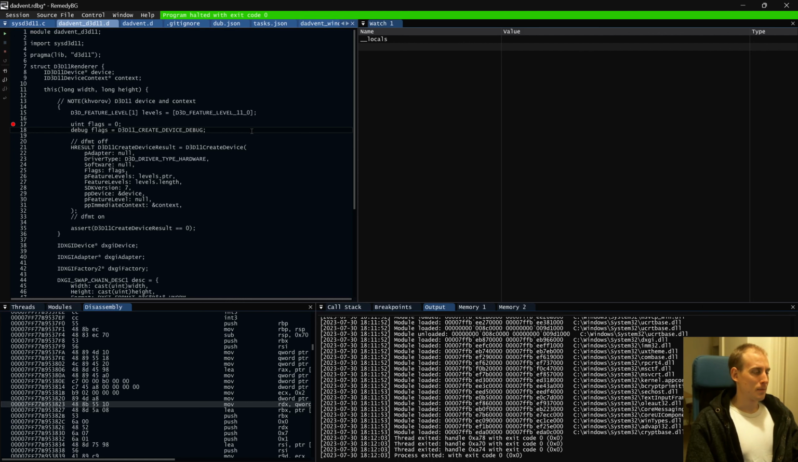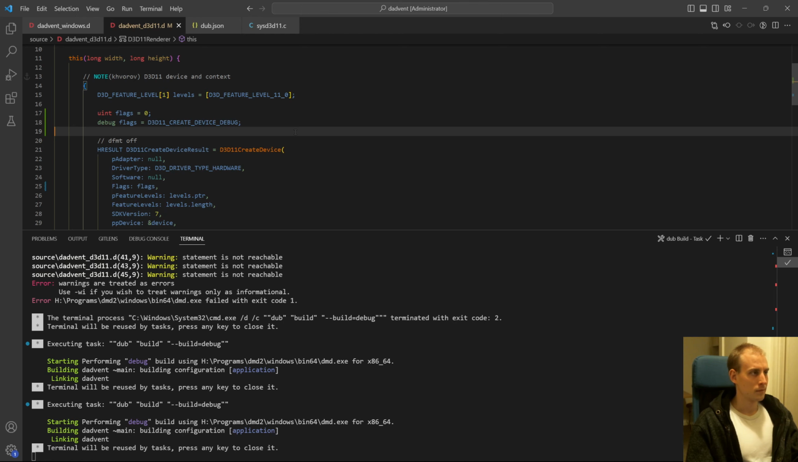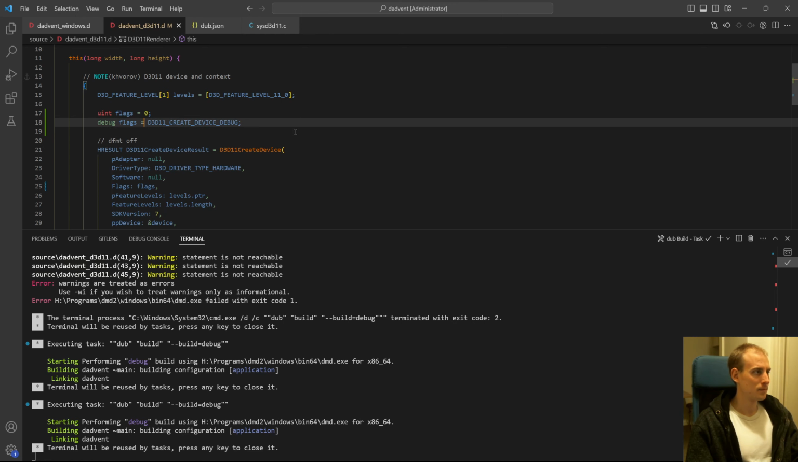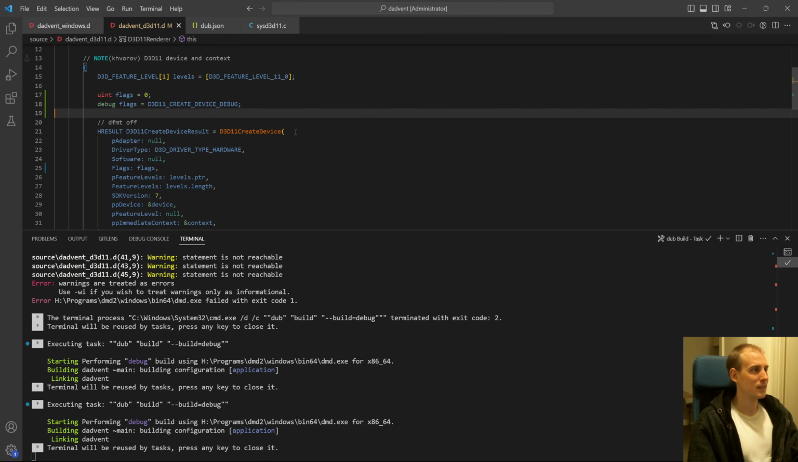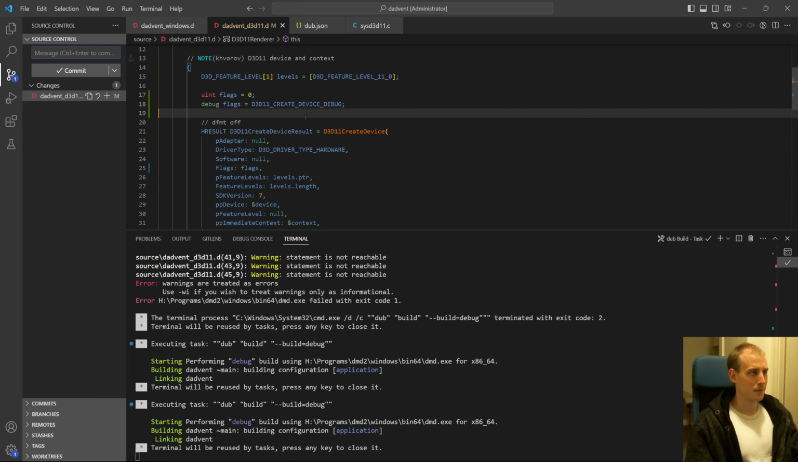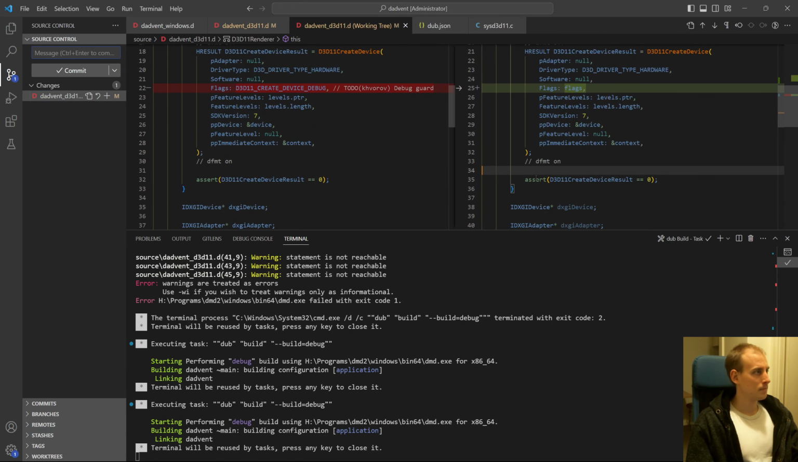Yeah, we kind of want to set up a release build. Well, I mean, in release build we won't be able to use this stuff anyway. So yeah, this is good enough. Okay, so we've done that. No to-dos to do. Alright. That's pretty good. Yeah. Debug guard.